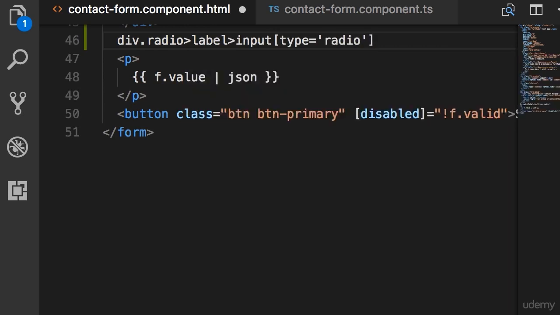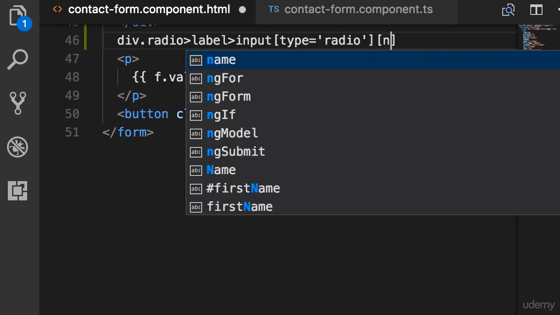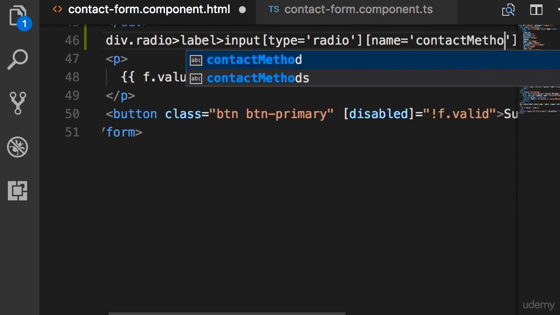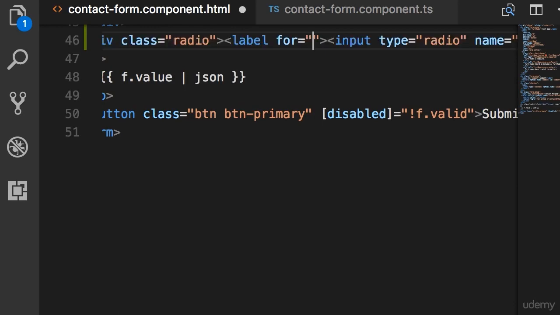Now, radio buttons allow only one selection. So we need to assign these radio buttons to a group. And in that group, we'll have only one selection. So here we need to set another attribute. That is name. That's the name of the group. Let's use our contact method as an example. Contact method. Okay, so tab.